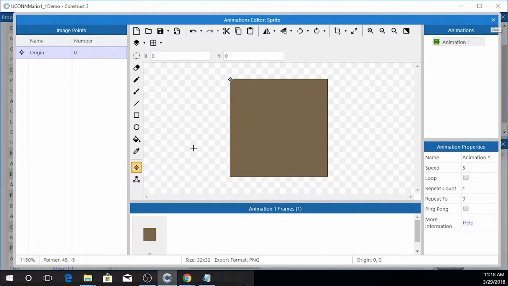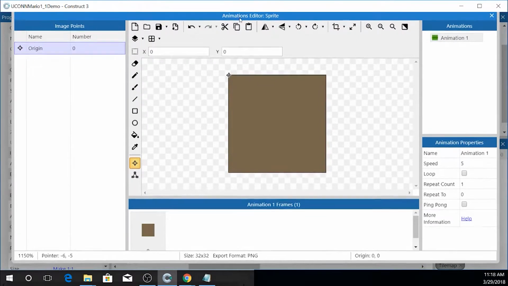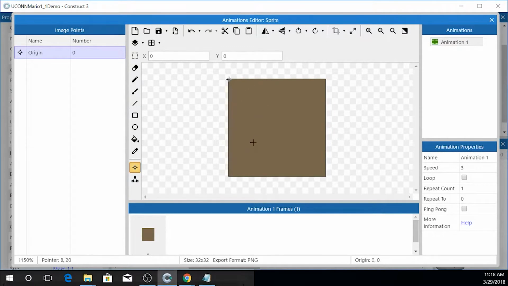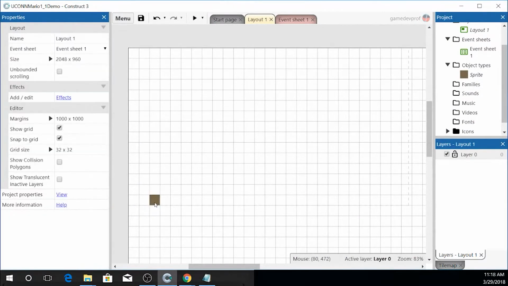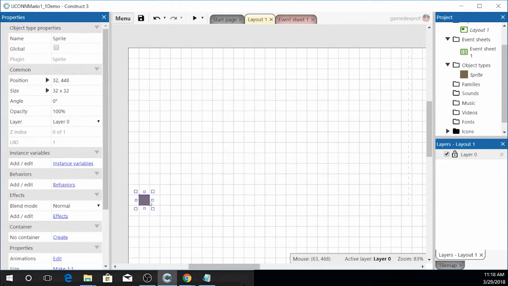So also in this art window, you've got our origin point, you've got your artwork. You've also noticed probably animation frames down here. We're going to use this later, animations and animation properties. So we're going to use that a little bit later. Going to hit close. And now we have a square box. Woo, super cool. This square box right now is called Sprite.